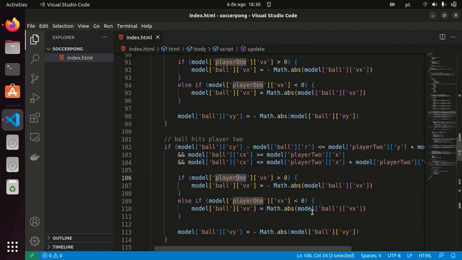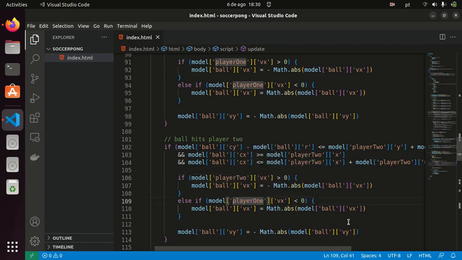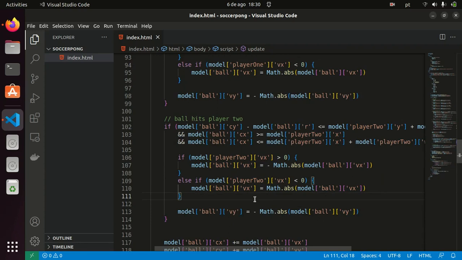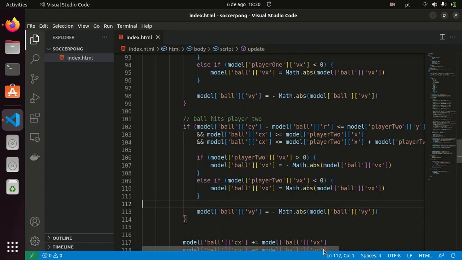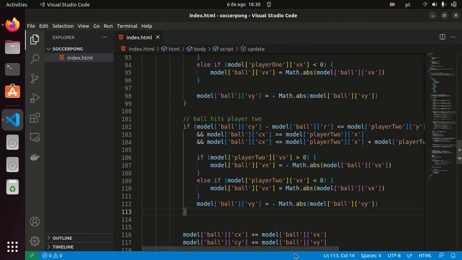So if the player 2 Vx is bigger than 0, in this case I don't remember if I need to invert it or not. Let's just make it this way and see what happens. Okay, I guess that should work. Let's see.